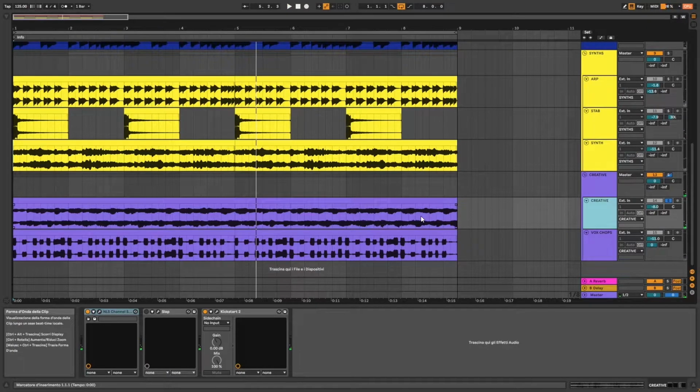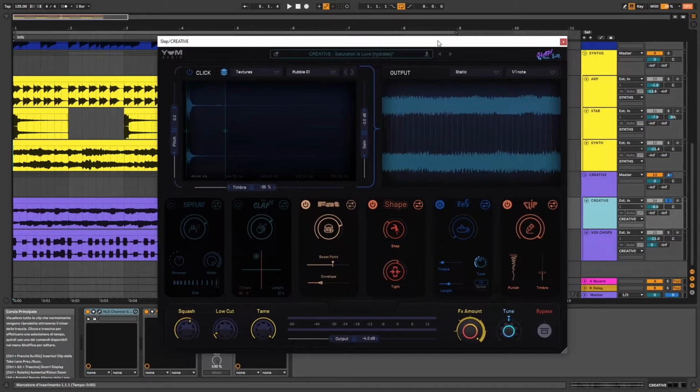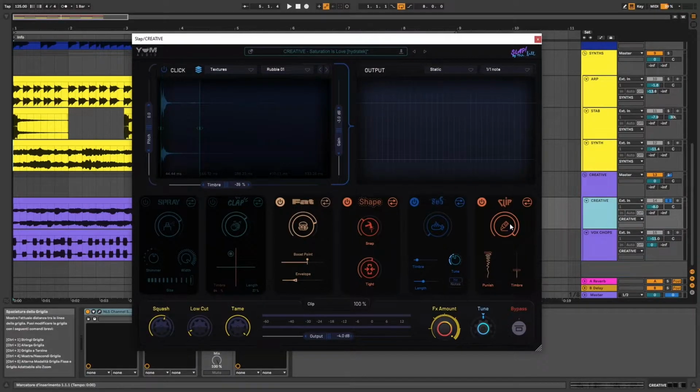And this is with it. Basically, I've saturated the hell out of this synth loop with the Saturation is Love preset, and it sounds so much cooler and much more expressive. The clip, as you can see, is set to extreme values, and I just love how it sounds. The fat knob is very high too, some squash, and the tame knob helps taming overtones generated by extreme saturation.